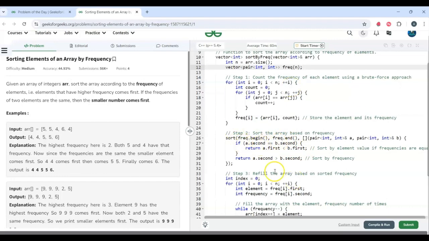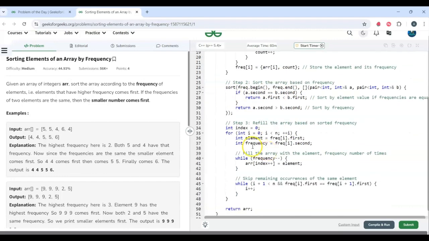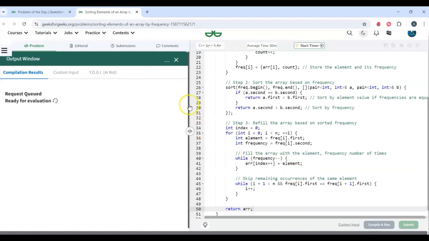And after sorting that vector of pairs, we'll refill the array based on the sorted frequency. We'll take the help of an index, which initially starts from 0. We'll grab those two values, element and frequency. We'll fill the array based on frequency until it becomes 0, and we'll skip remaining occurrences of the same element using this while loop, and finally we'll return that array. So let's compile and run. So let's submit.